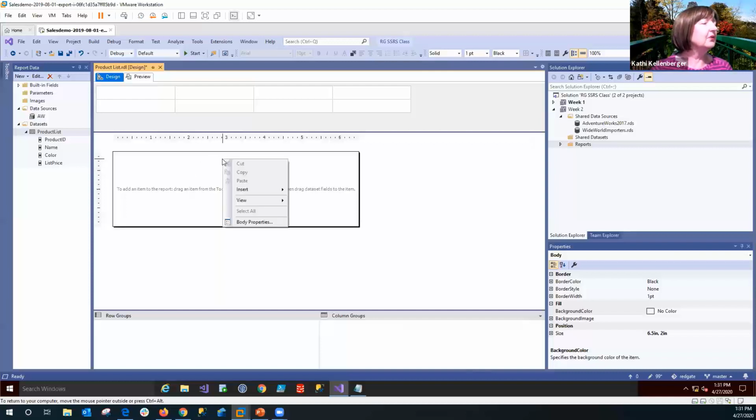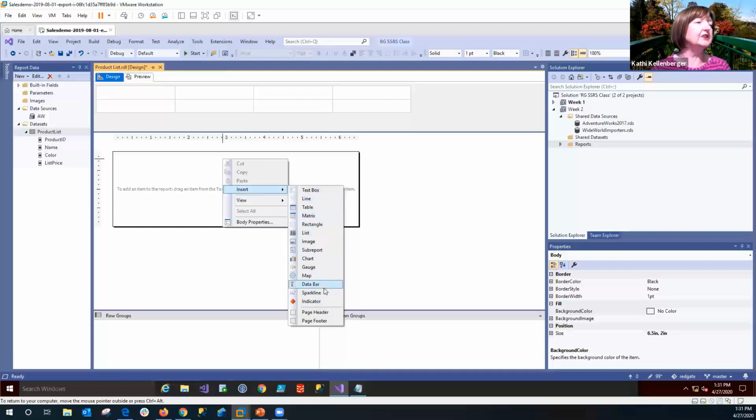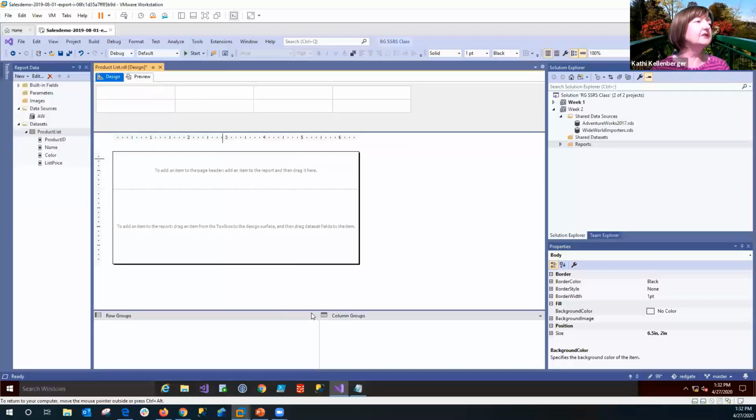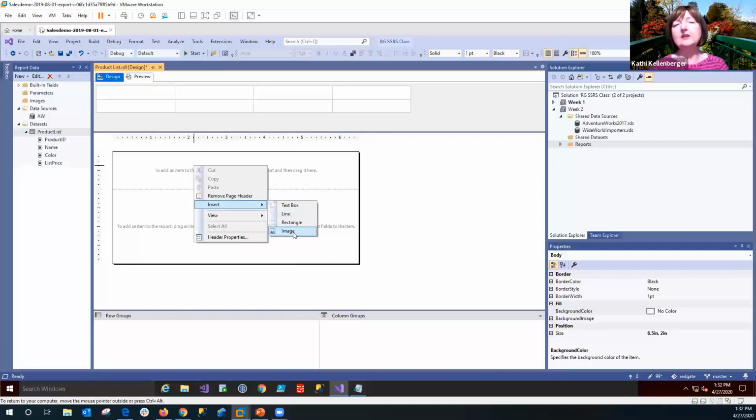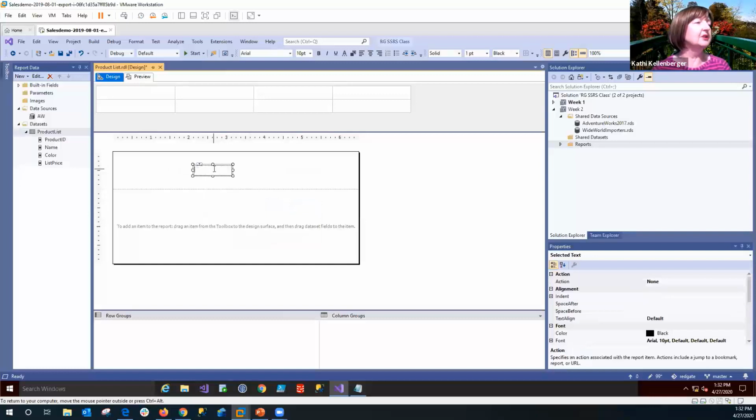So I'm going to right-click, insert, and I see all these items that are connected to data, or can be connected to data, but also down here, page header and page footer. I'm just going to add a page header. I'm going to right-click and insert, and I get a much smaller list of items. These are items that you can work with that don't have to be connected to data per se. So I'm going to choose a text box, and I'm going to type in product list.